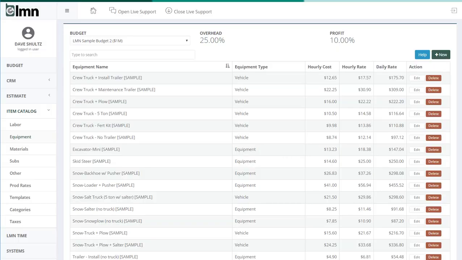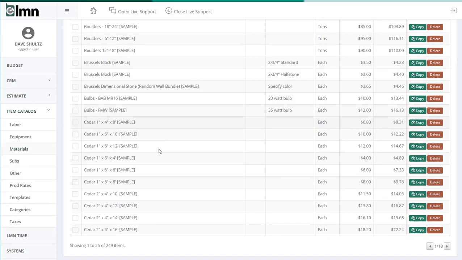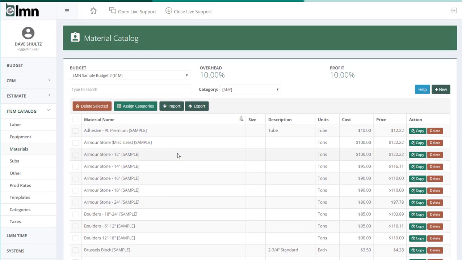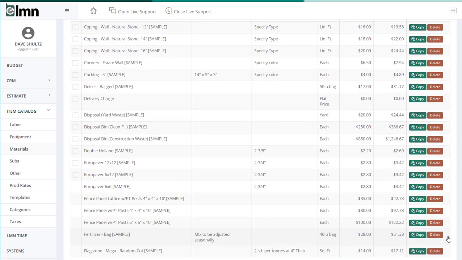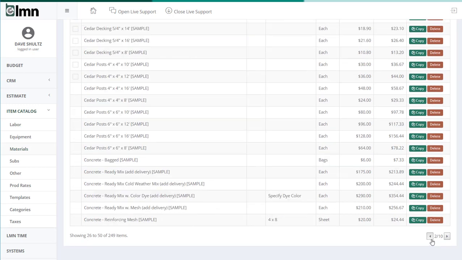When you're setting up your materials for estimating, you're going to find that menu under the item catalog menu, and then you're going to click materials. And this is going to be the list of materials available for estimating. It's highly likely you're going to have multiple pages of materials. So you can see here at the bottom, you can start skipping through pages.